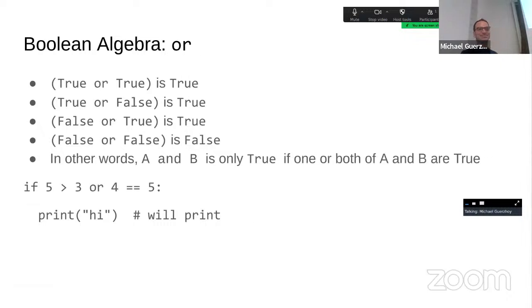Okay, all right. So or is a little bit different from English. I can say if 5 is greater than 3 or 4 is equal to 5, then print hi, and it will print hi. And this example is intuitive. This is saying if this or that, then print. If neither, then don't.